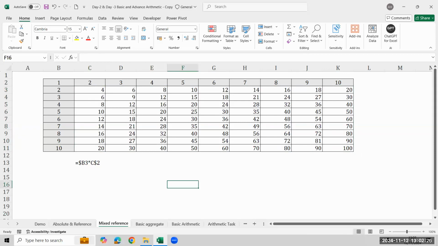I hope everyone got it. Yes, sir. Still you may not understand, it takes time, but actually this is your interview question. For a fresher, they're going to ask you this kind of simple question to check how good you are at freezing the rows or freezing the columns.